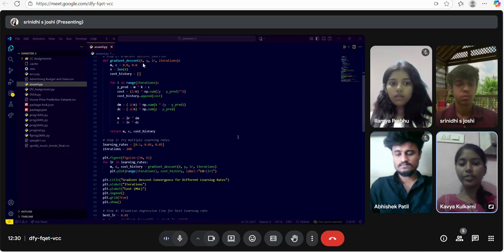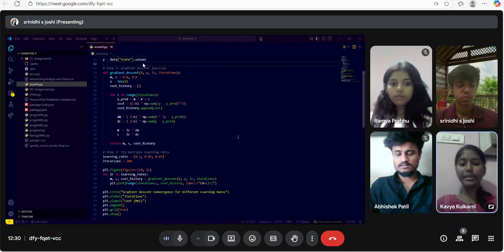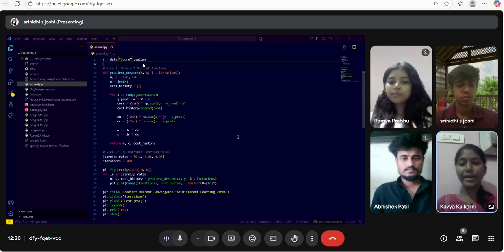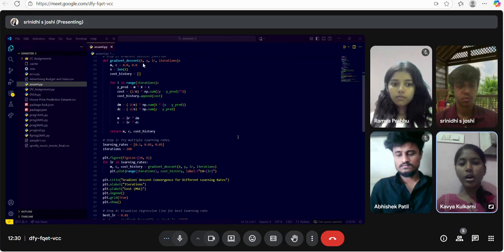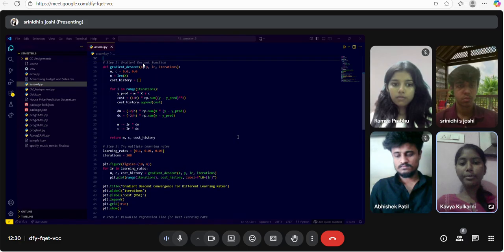Now, for i in range of iterations, it loops iterations times to iteratively update the values of m and c. y_pred equal to m into x plus c. It computes the predictions y_pred for all inputs using the current line parameters. Next is cost equal to 1 by n into np.sum of (y minus y_pred) squared. It calculates the mean squared error, that is MSE, cost for the current predictions. Next is cost_history.append of cost. It appends the current cost value to the cost history for later plotting and analysis.